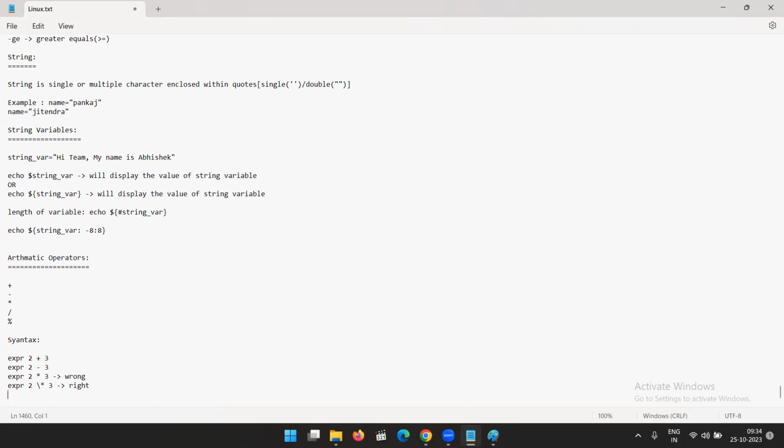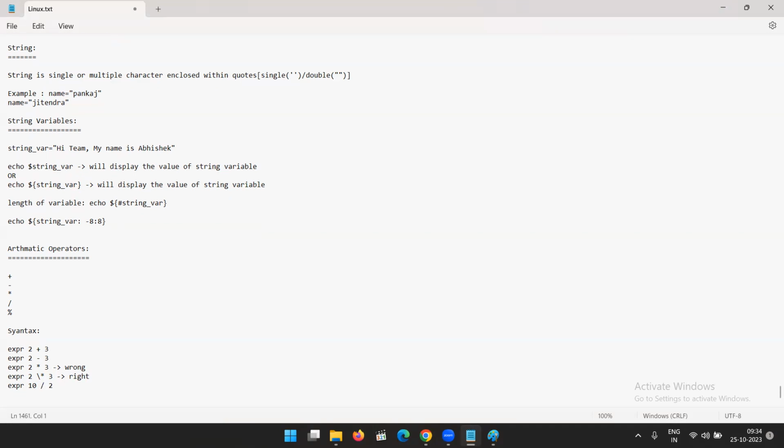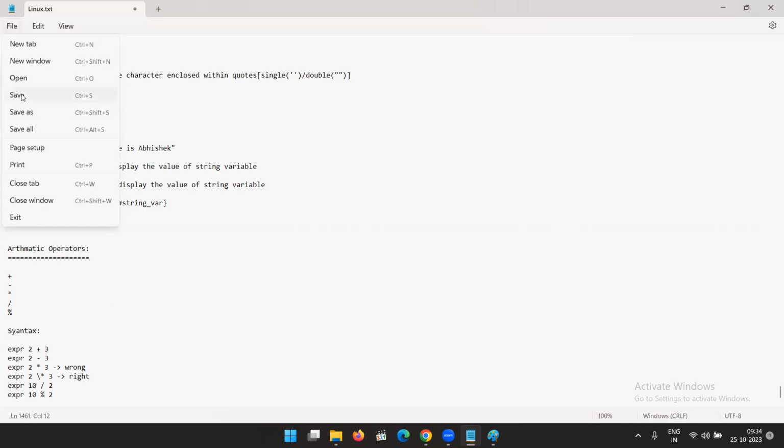And then for division, simple EXPR 10 slash 2, this is division. And percentage, EXPR 10 and then %2, like this. All these are operators. We'll see tomorrow with a shell script.